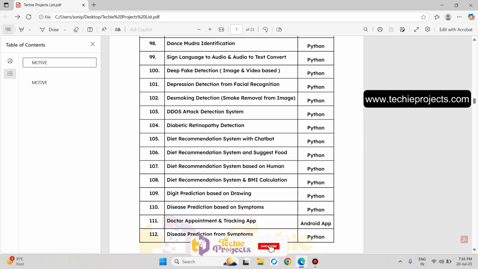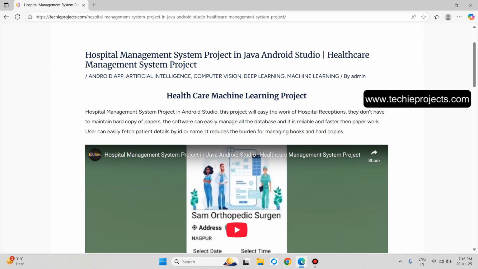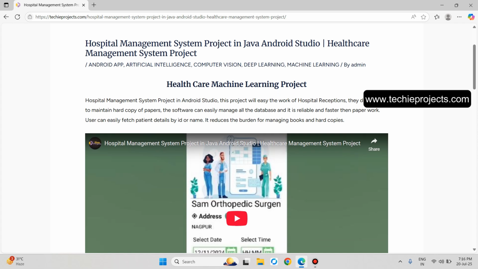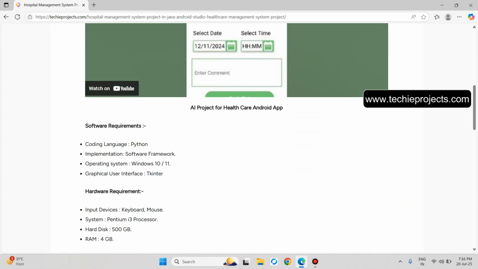Let's go back. Now 111, doctor appointment and tracking Android app. So, healthcare machine learning project. Now, a hospital management system project in Android Studio. This project will handle the work of hospital reception. They don't have to maintain hard copies of paper. The software can easily manage the whole database and it is reliable and faster than paperwork. Users can easily fetch patient details by ID or name. It reduces the burden of managing books and hard copies. This will be the YouTube video, where if you click on the play button, it will play the video. There is a hardware and software requirement.